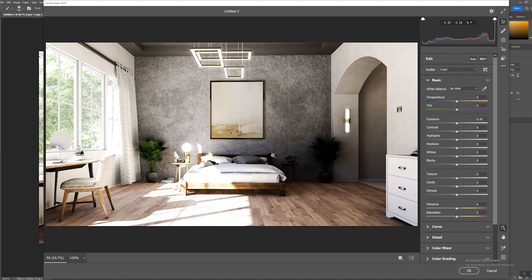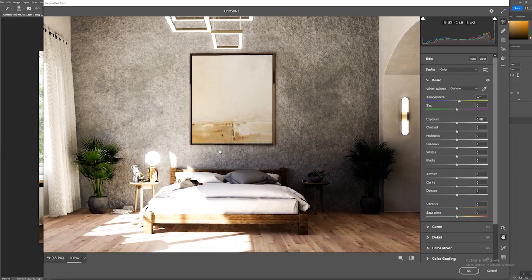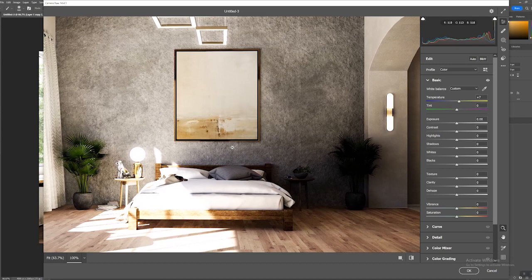Okay. First, we want to adjust the temperature. I'm going to go ahead and move this to the right just a little bit. And again, less is more on these. These sliders are very, very potent in Camera Raw. I'm going to zoom in just a little bit. This is the focal point. This is the part of the image that I'm most concerned with.